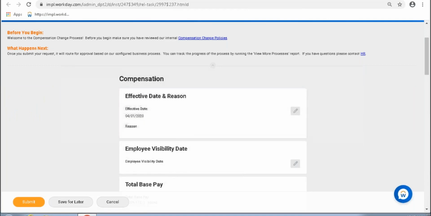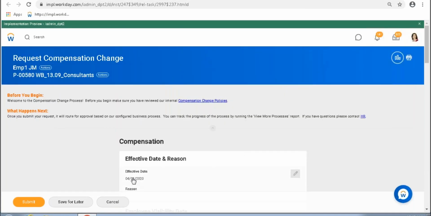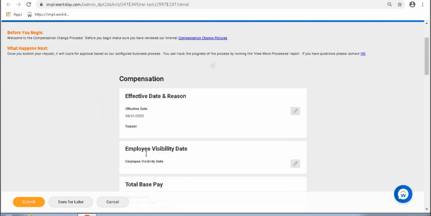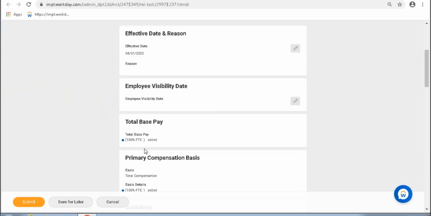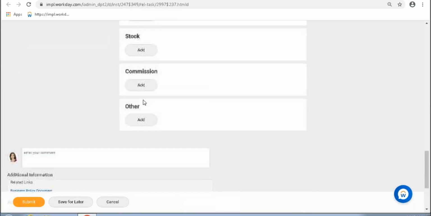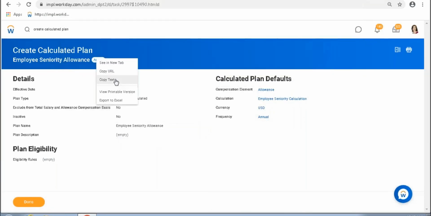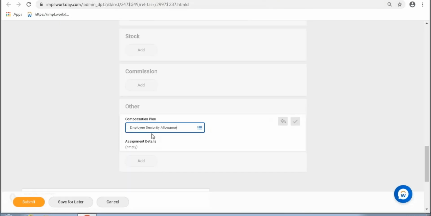So this doesn't depend on the plan assignment date, right? Irrespective of when I'm assigning this plan, the system checks the length of service of the employee as of today, right? And then automatically identifies that this employee is greater than 5 years or greater than 2 years or less than 1 year in terms of length of service, right? Employee seniority allowance.